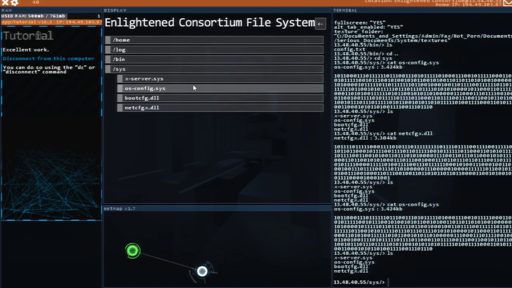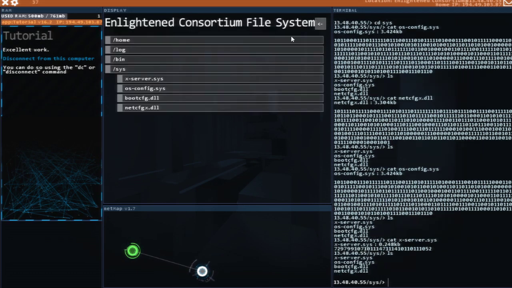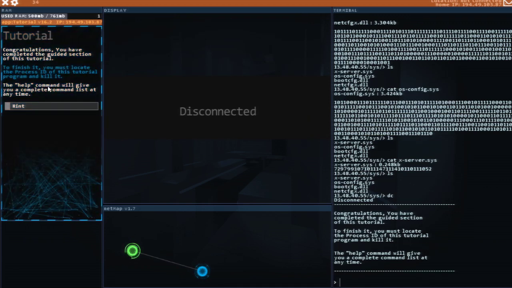It looks like there's a bit of encryption here as well. Let's disconnect from the PC.